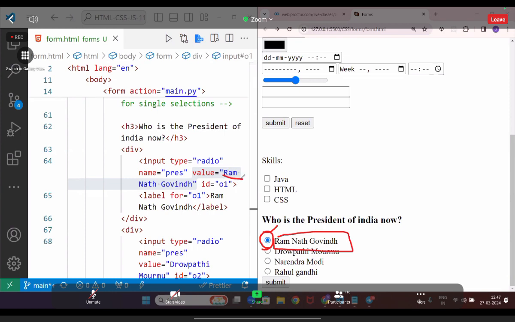So what will you give it? If it is a text box, you don't need to write any value, because the user will enter it. But here the user is not entering, the user is just selecting. When the user is selecting, the value should come automatically. That is why you will mention the value. Okay, let's fill it up.